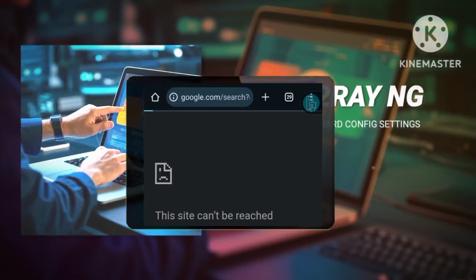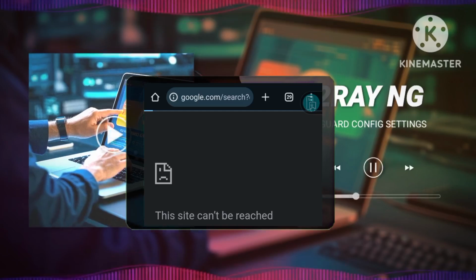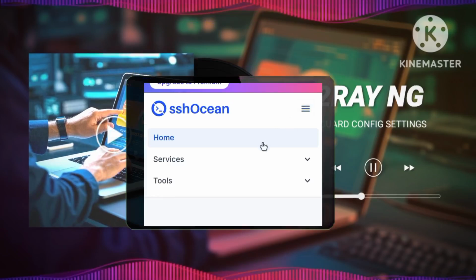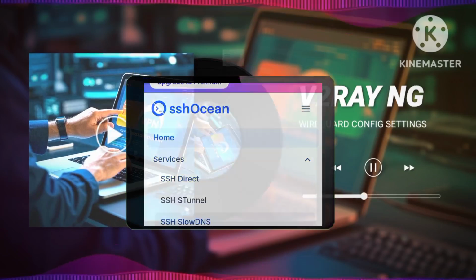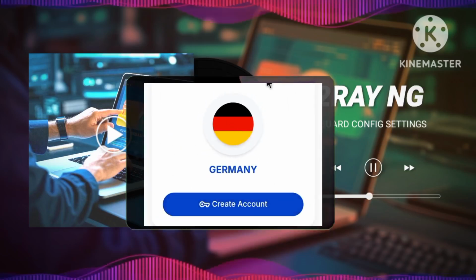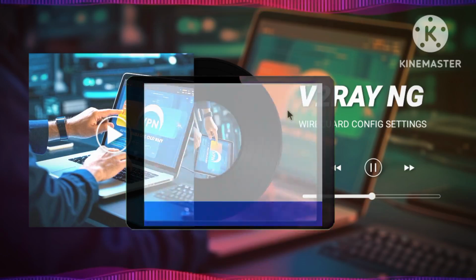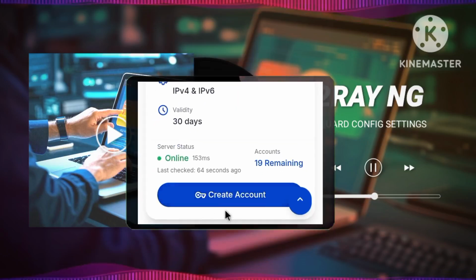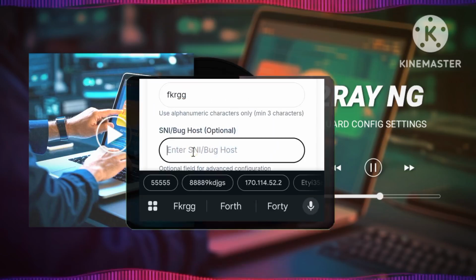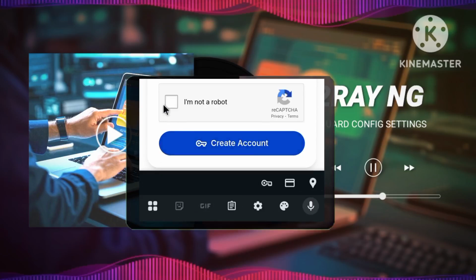Step 2. Set up your server on the SSH Ocean website. Tap on the menu button to expand options. Select Services, then Wireguard. Choose a server location by tapping on Select Location. Tap on Create Server. Now, fill out the account form with a username and check the reCAPTCHA box. Tap on Create Account.